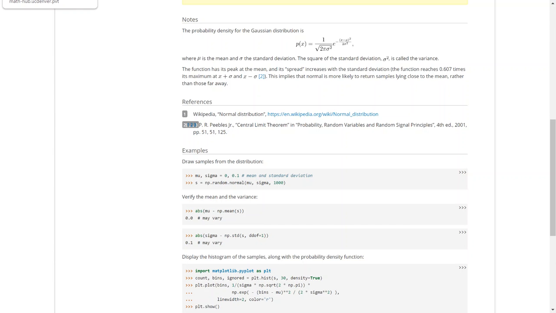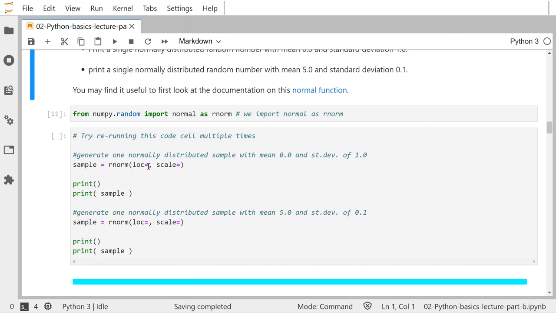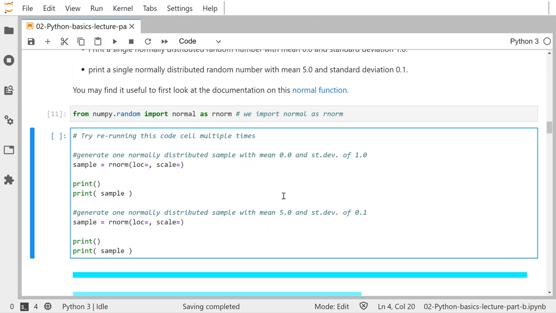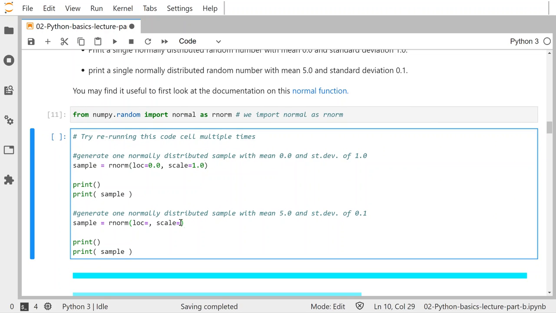You can try their examples and get a deeper understanding of how to use various functionality. So we know location is supposed to be the mean. So 0.0 is what the first one's supposed to be. I also have this in the code comments here as well as in these instructions. And the scale corresponds to the standard deviation, which is supposed to be 1.0. Now if I try to run this, it will generate an error.